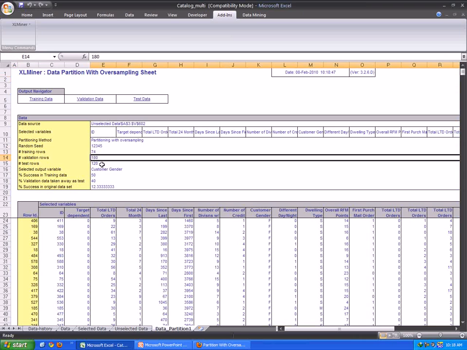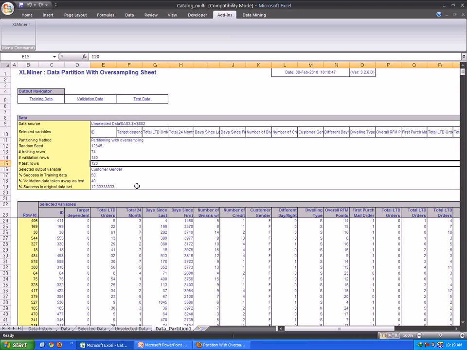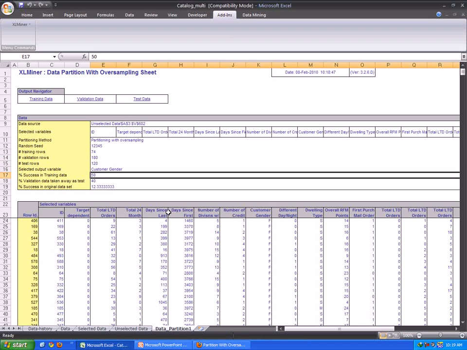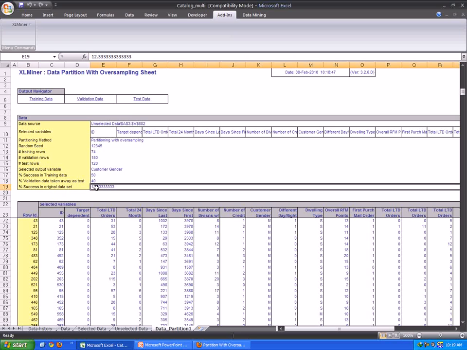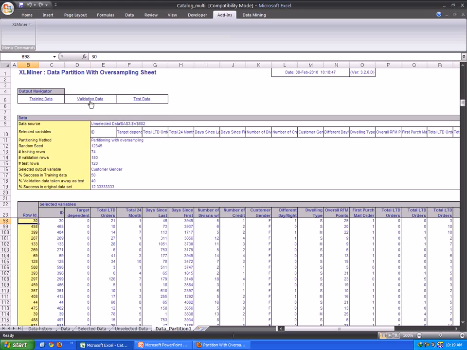We can see that the percentage success of the training variable is 50% in the training data. So we can click on training data to view it, and then on validation data. In the validation data, the success rate in the original dataset is 12.33%, which is maintained in the validation data, and the remaining is put into the test data. This is how we use the oversampling tool to create a partition with a variable whose success rate is specified by us.